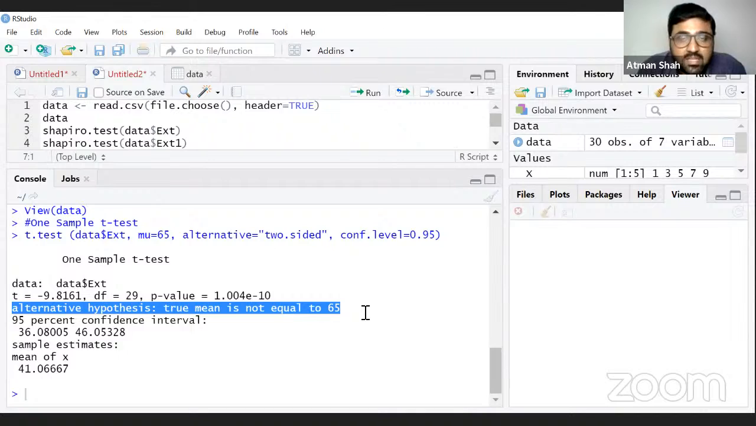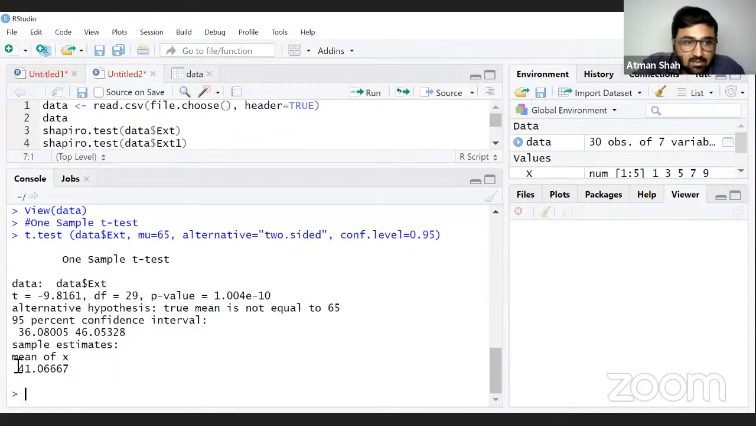Now since our p-value is less than 0.05, we reject the null hypothesis and we conclude that the sample mean is not 65. In other words, we can say that this sample is not taken from the population having mean marks of 65. You can see the mean of x, that is the mean of our variable, is 41.06. That is the sample mean, x bar.